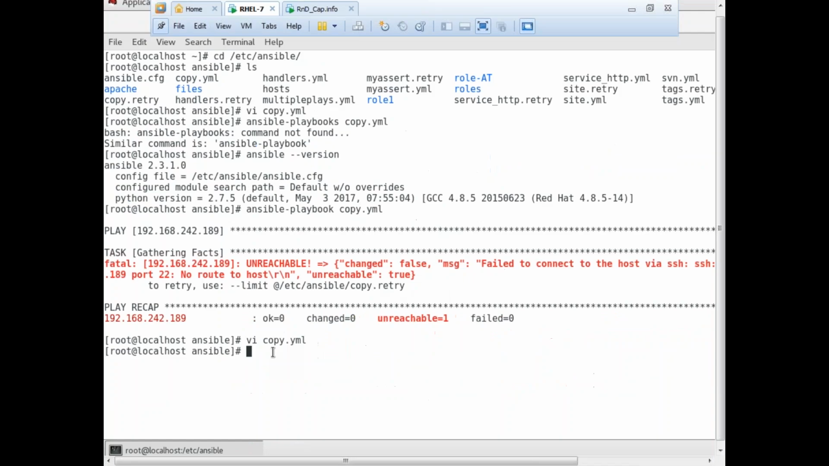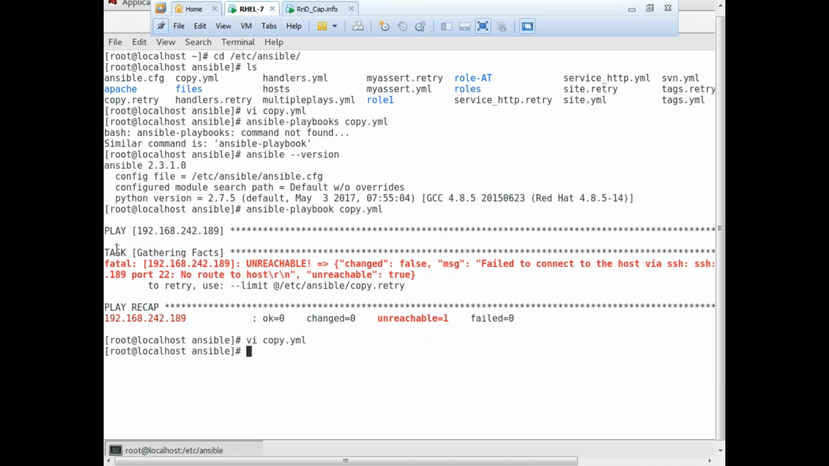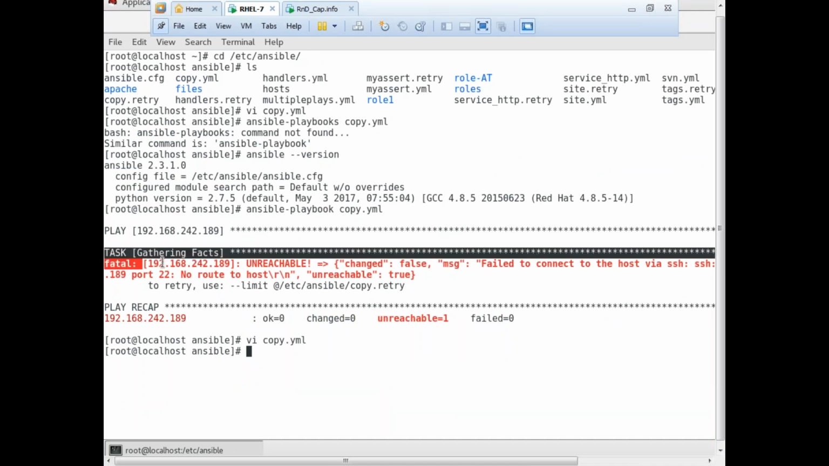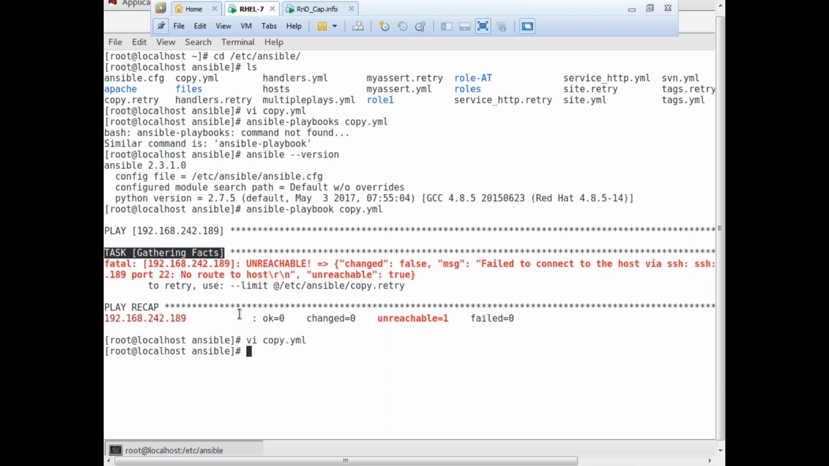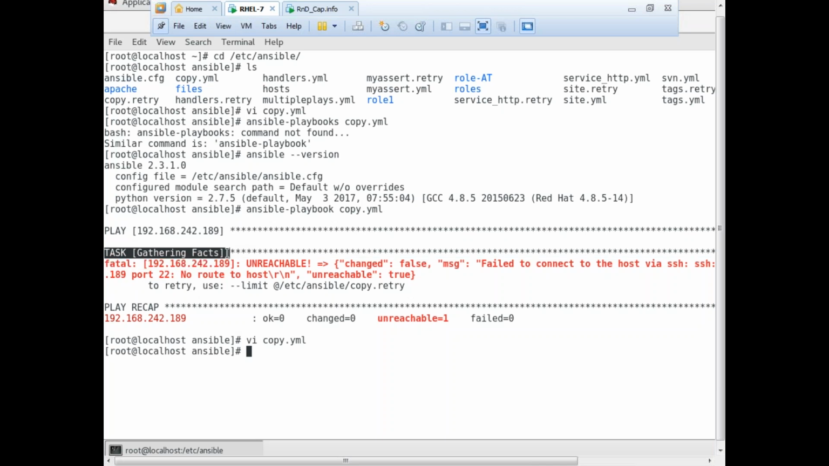Okay. So now here we have the copy.yaml. But if you look at here, what is the task that is executed first? What is the task name? Gathering facts. So what is this gathering facts? See, this is a default task. This is a system generated task. This is not our customized task. The task which we have defined within our playbook was that copy task.